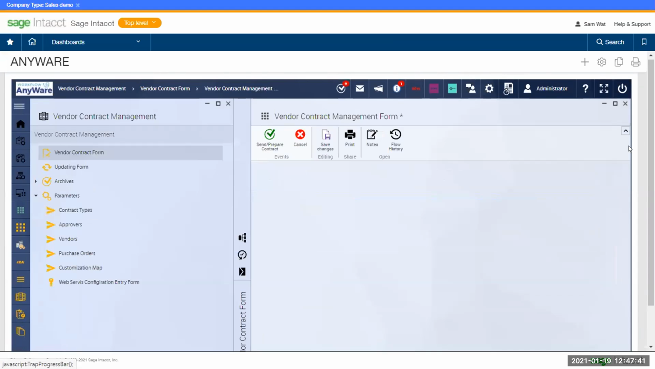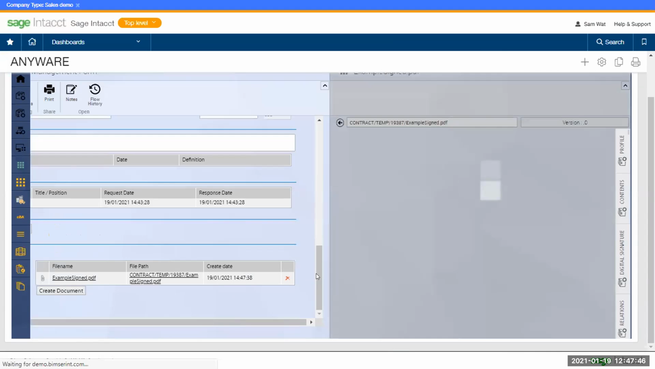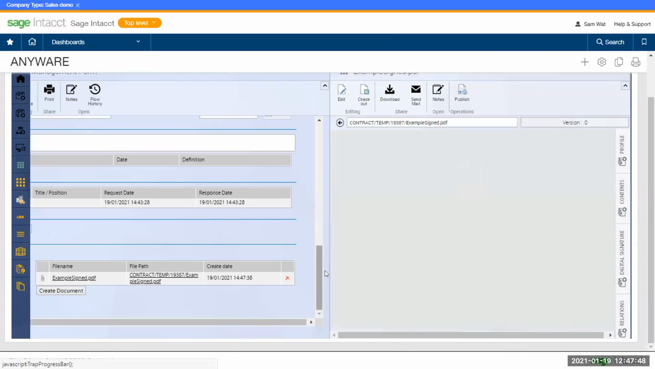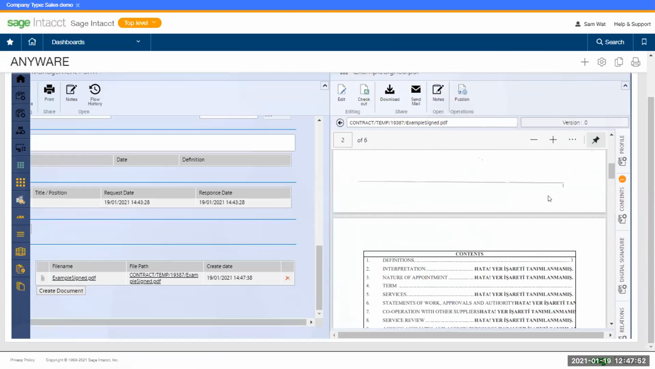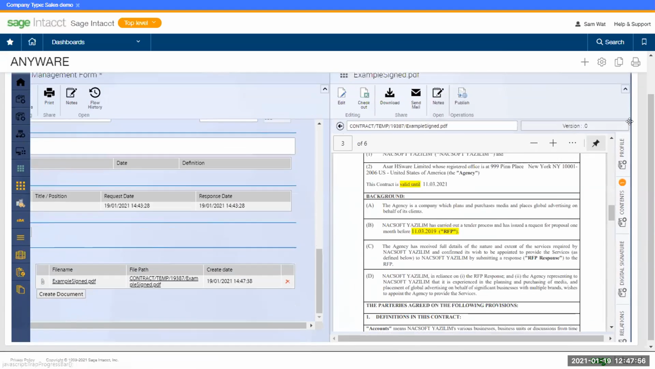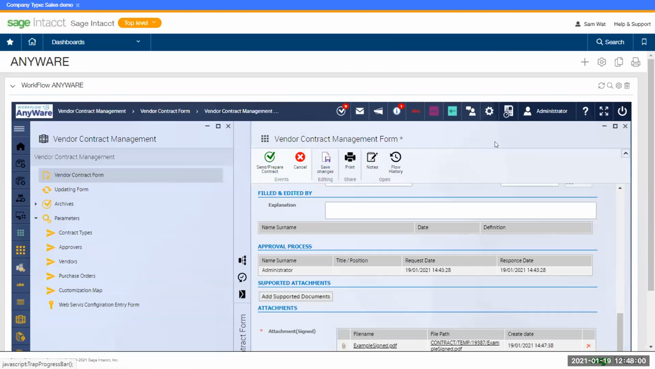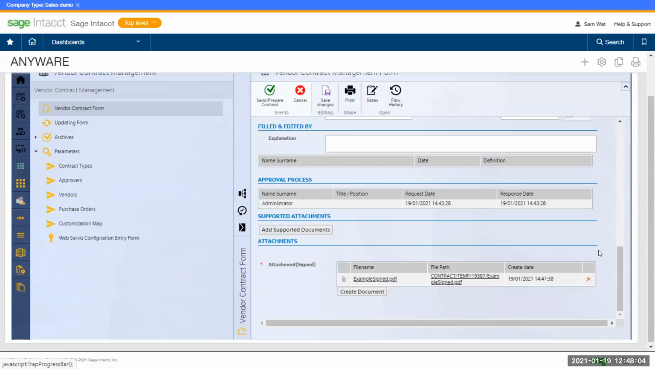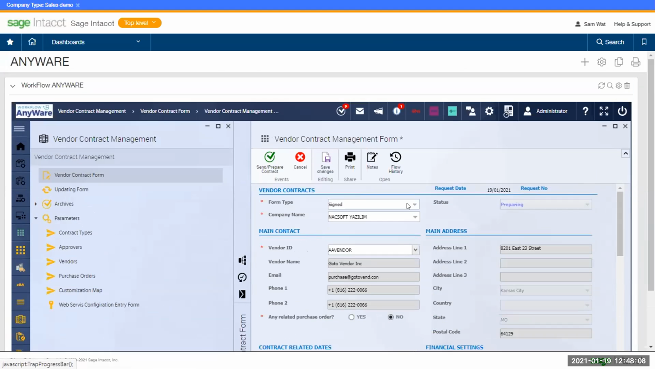And by using Workflow Anywhere, you can also read the document that you upload to the application. Our system supports different file formats that you can upload to the system, for example, Word, Excel, PowerPoint, PDF, and even image, video, or audio. So once the form side is ready, then we can send this to the workflow.